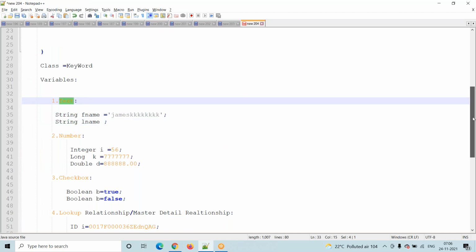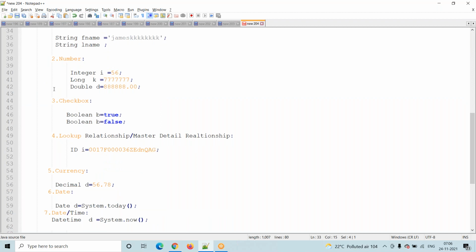So these are the primitive data types. String is one primitive data type. Primitive data type in the sense means what kind of data we are trying to store, that we are telling to the system. In this variable I am trying to store string data.